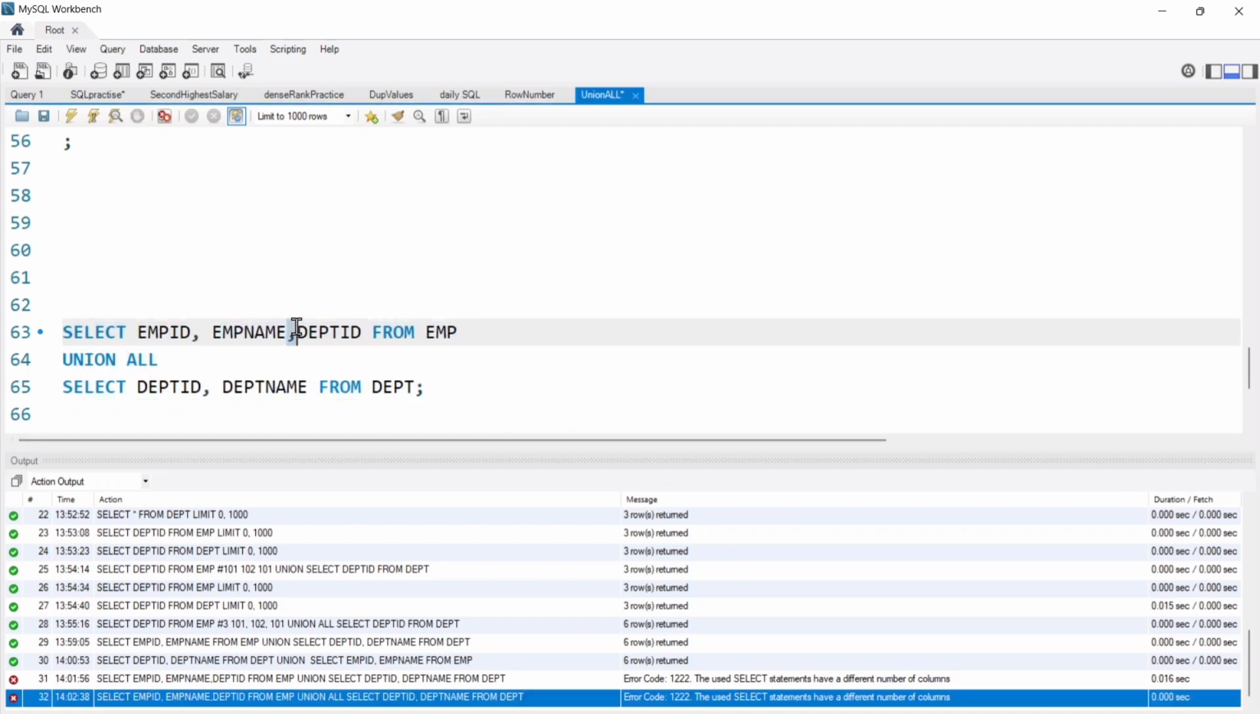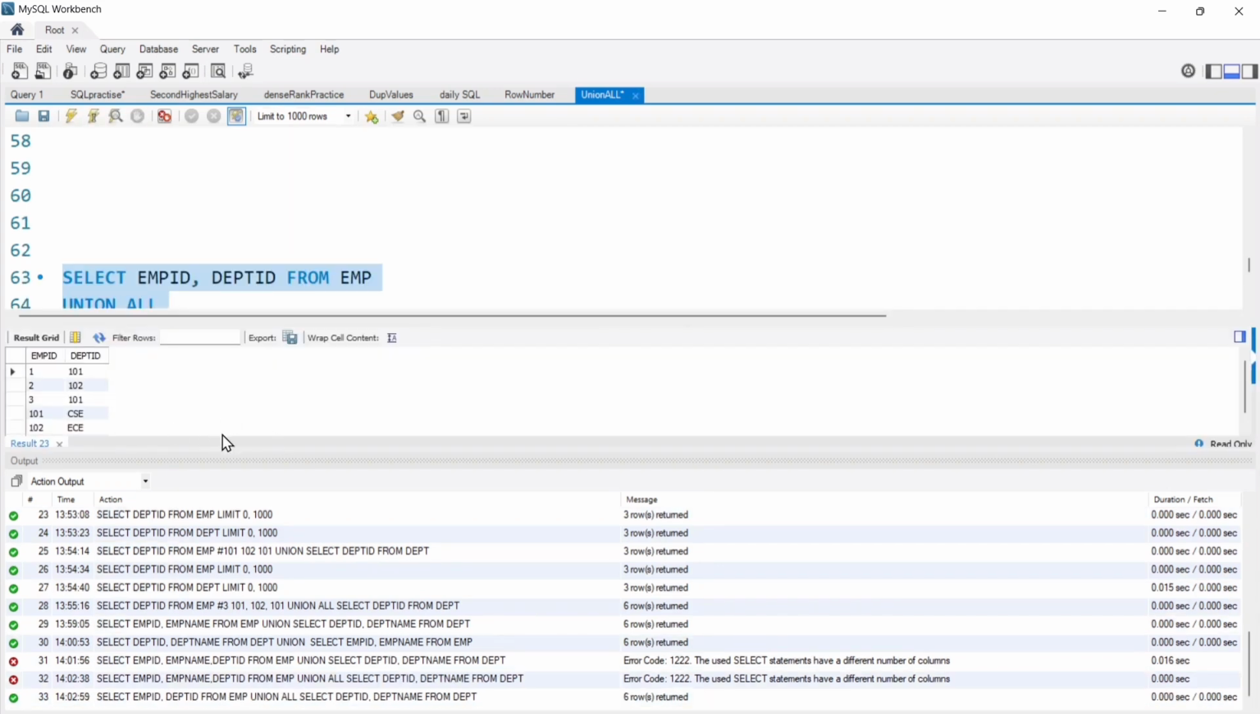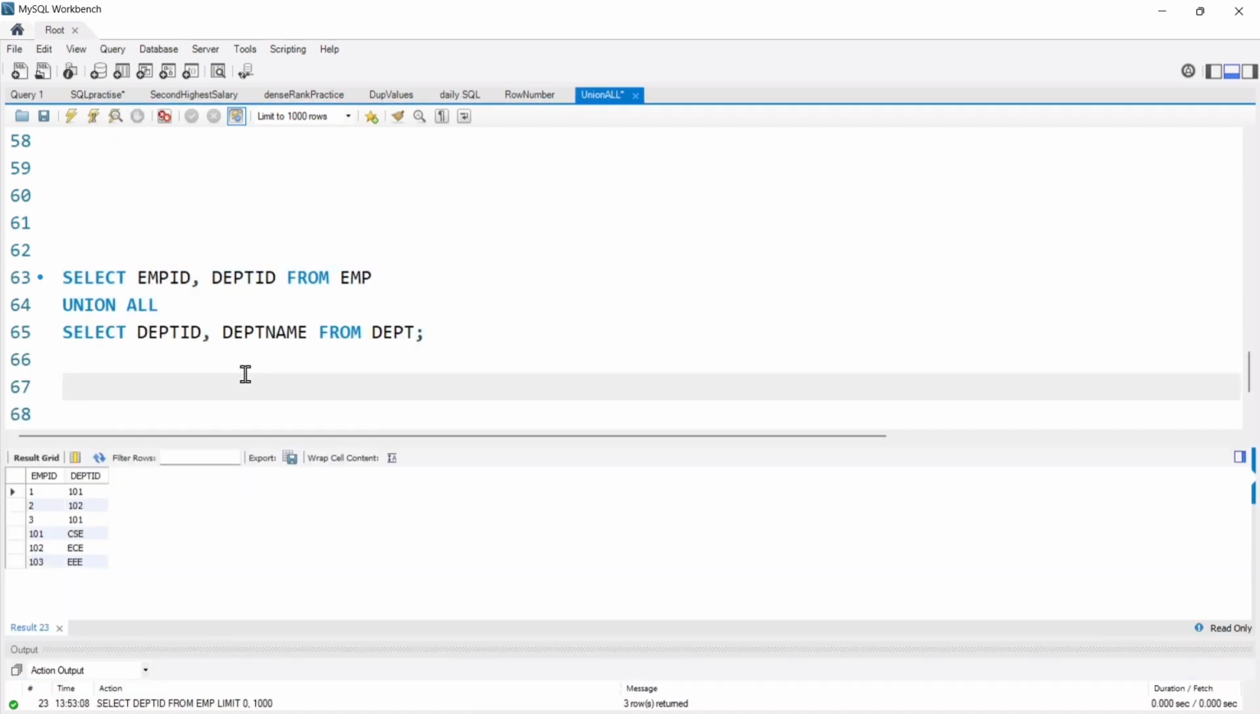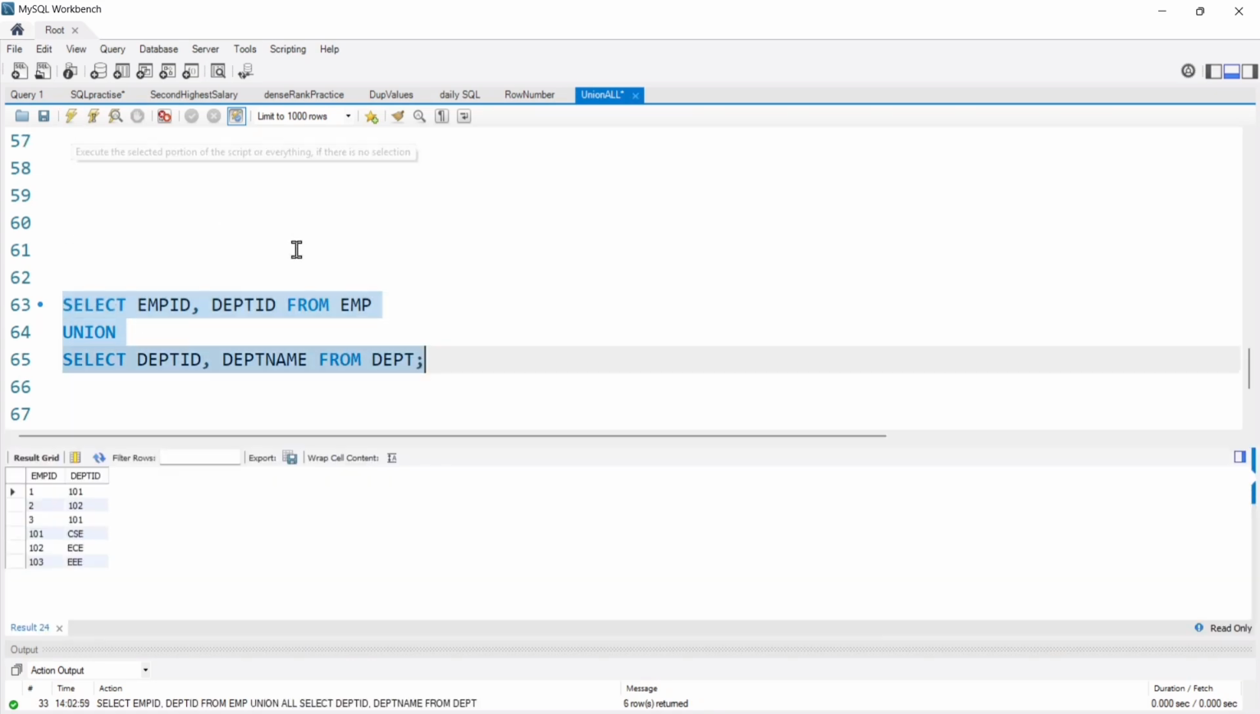So if I just remove the employee name from here and execute this, yes, we got the output because the retrieved columns are the same count, 2 columns only, right? So this will work. Union also will work. The rules apply to both union and union all. The only difference is whether duplicates are removed or not.